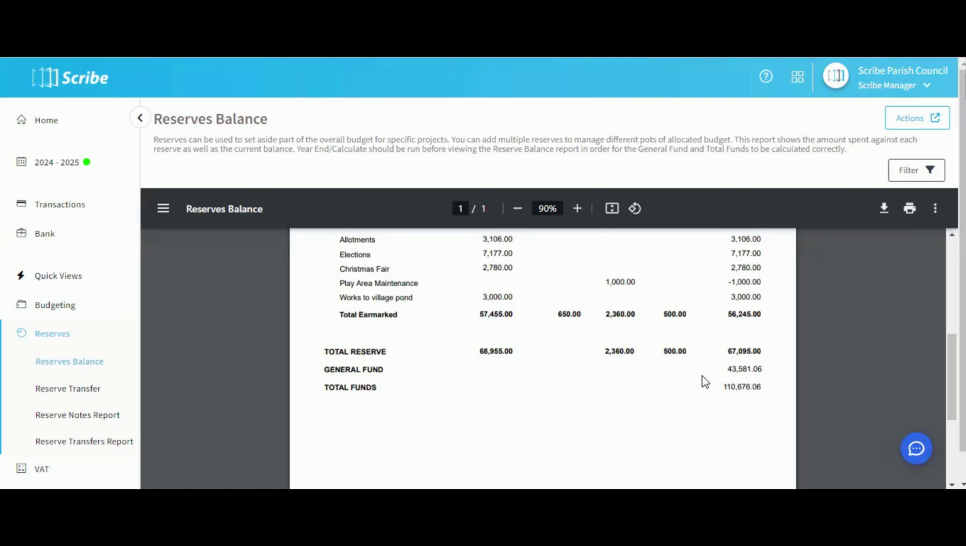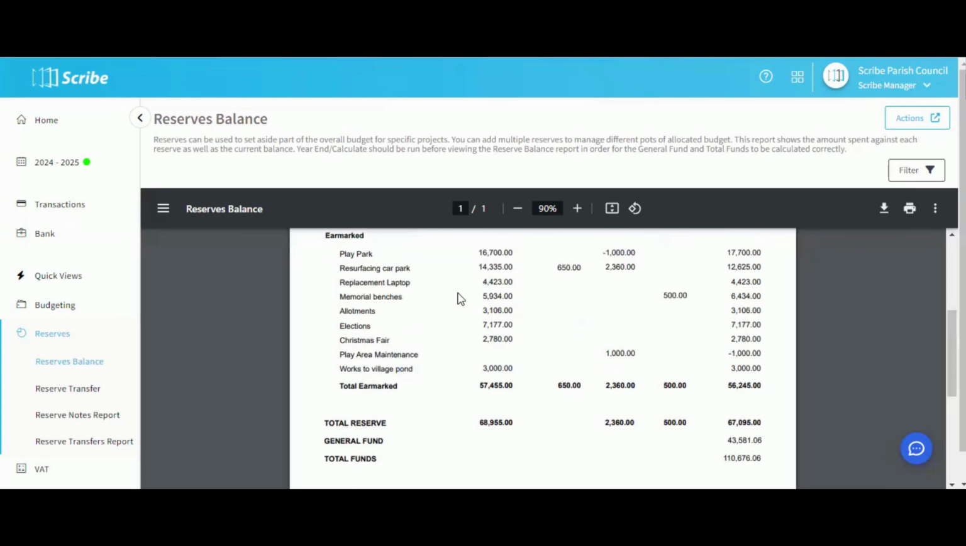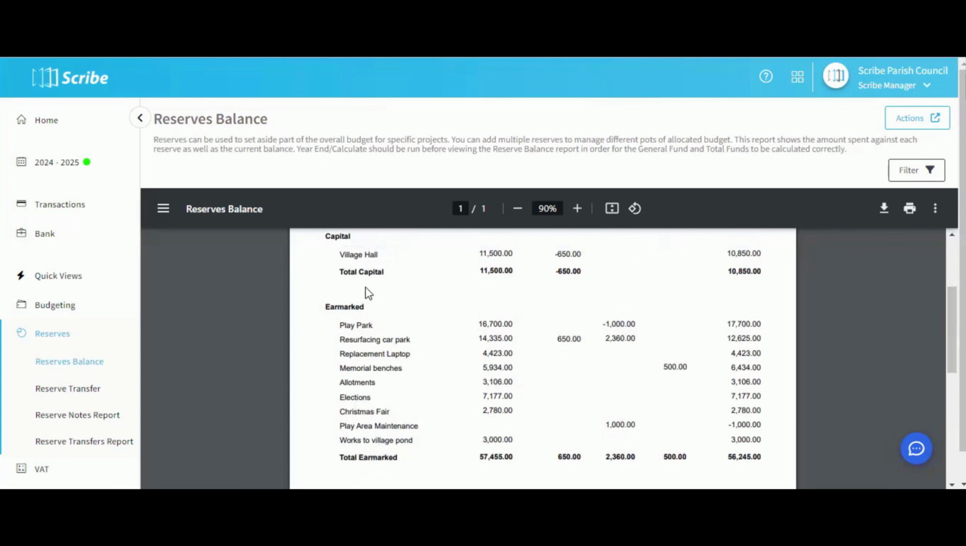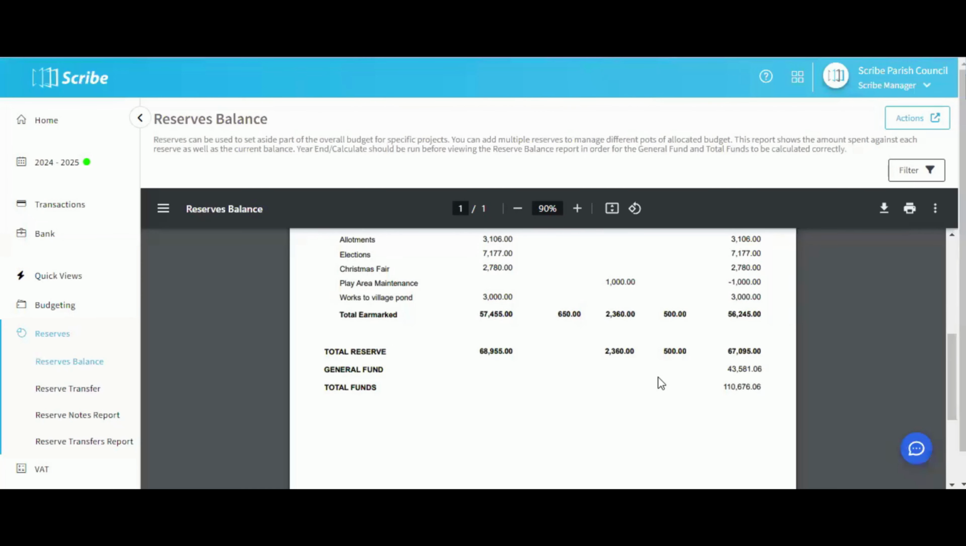If you are a council that has a very specific amount that you want to hold in your general fund or your general reserve, it is possible that you can set it up as an actual reserve so that it appears on the report further up. That's fine. You would have to represent it as either a capital or earmarked reserve. And then what you would find down here is Scribe's general fund calculation would show how far above or below you are for maintaining that specific figure.